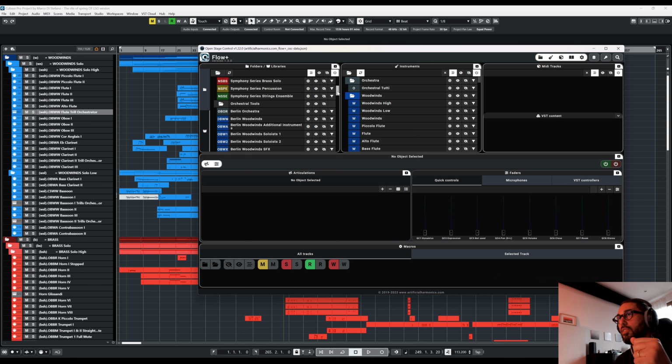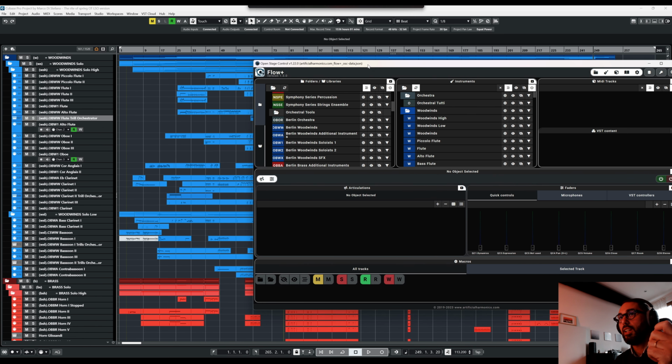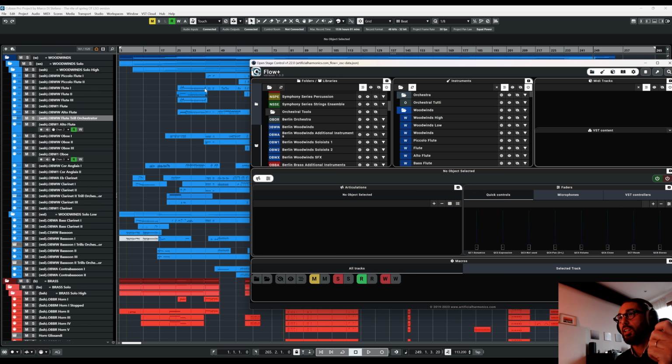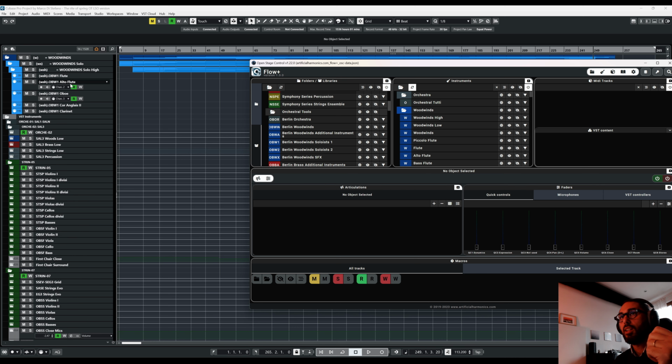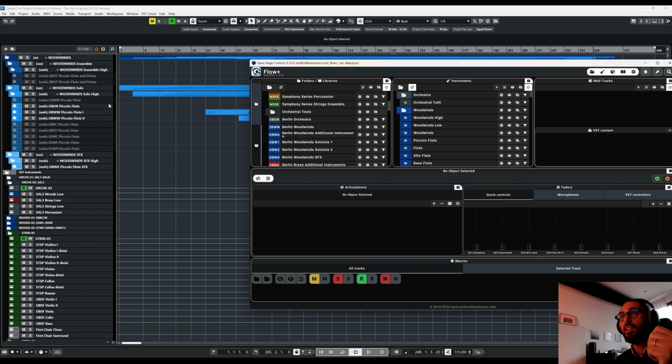Or for example you might want to search for something from my Berlin Woodwinds Soloist 1. You click on this button here and you get all the libraries, with the content which is already there. Let me just remove that, and this will push you through that library alone. So Berlin Woodwinds Soloist 1, or maybe you just want piccolo flute.